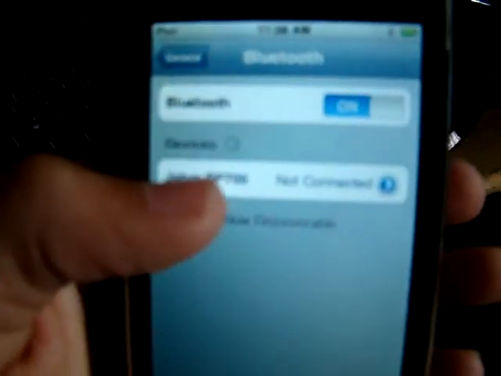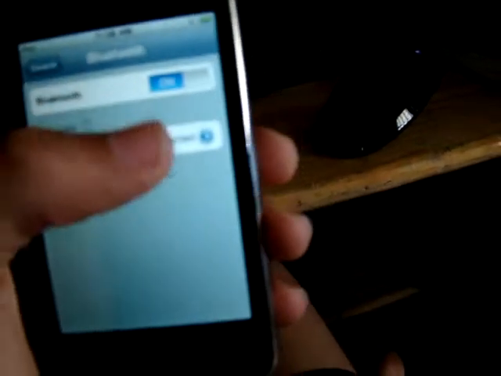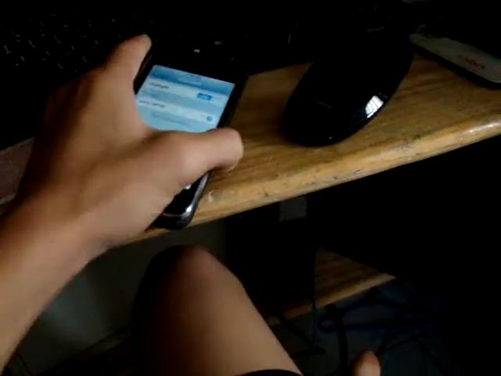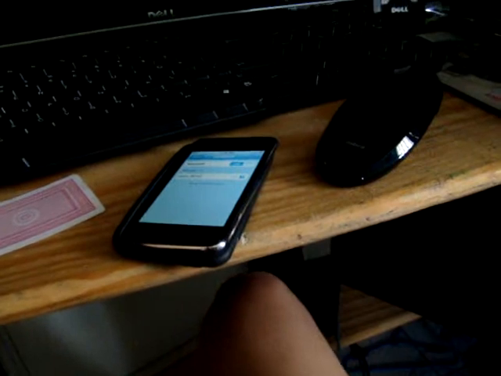This is a Jabra, it's a hands-free device for cell phones and whatever has Bluetooth. So I'm gonna turn it on. And here, I don't know if you see very well, sorry for the quality, but it says Jabra SP700. I'm gonna touch it, and if you can see, it's loading. So you have to wait until it... Now you see, it's connected.